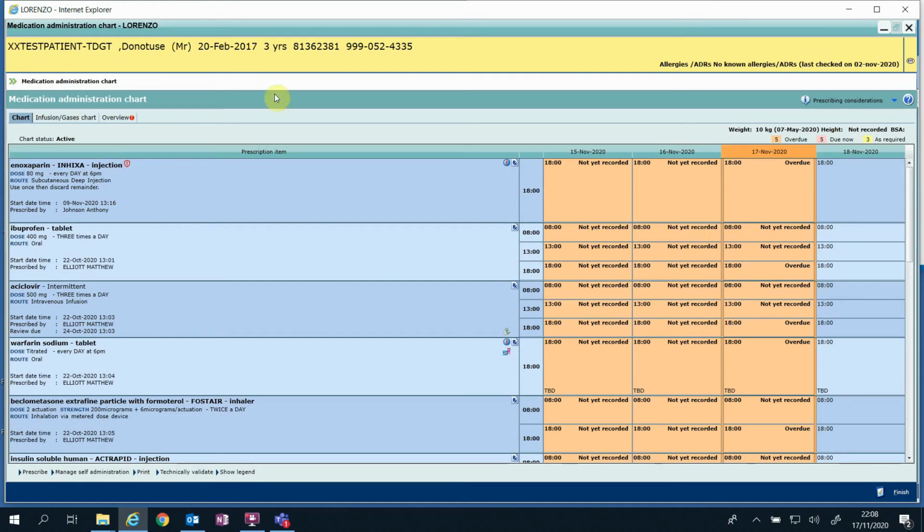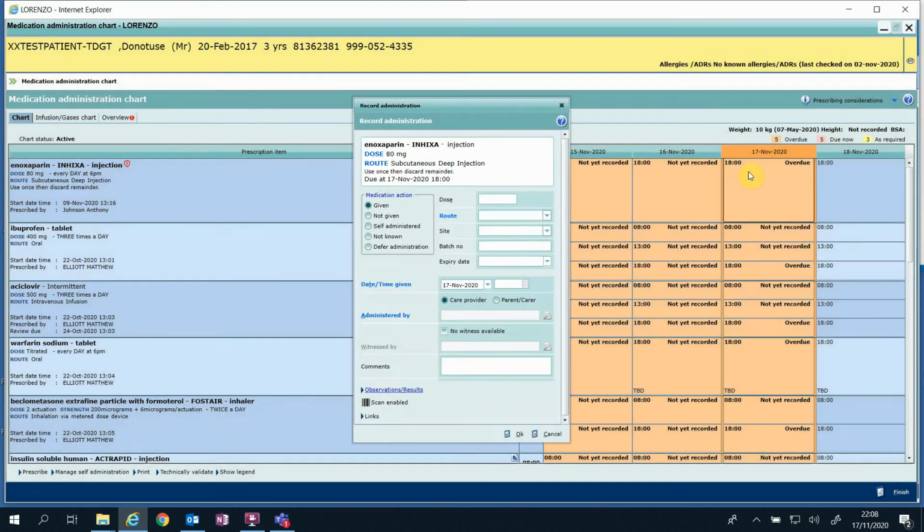For instance, this enoxaparin I wouldn't expect the patient to administer. I'm going to go in here, click on this overdue icon. I'm quite a few hours overdue, and I'm going to select that I've given this to the patient. I'm going to click this box that says no witness available. It's something that I have in this test system, but it's not something that's available across the organisation. And I'm going to press OK.